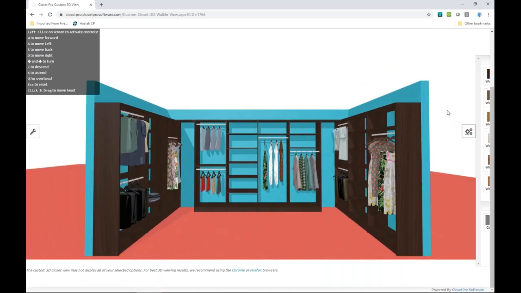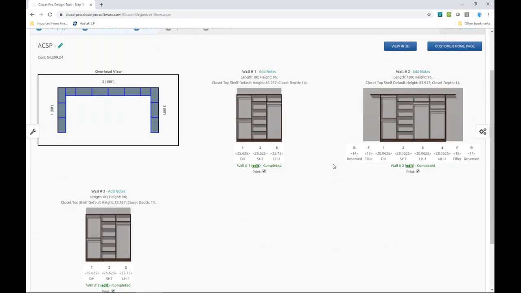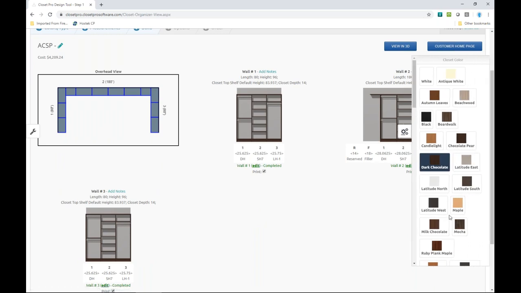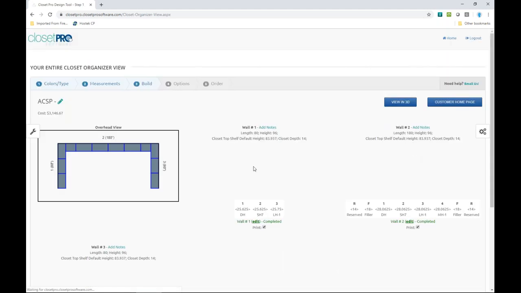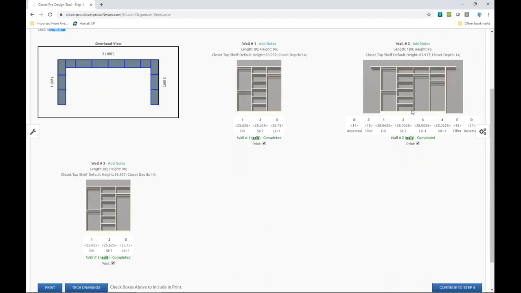All right, so let's just pop back here for a second, go back to the design tool. Okay, so let's look at some of the tools here. On the right-hand side, here's all your colors. So if your customer is starting to balk at the price, maybe say, you know what, let's go down to antique white because that'll save you a little bit of money. And now the price is 31.46. So already they're feeling better.